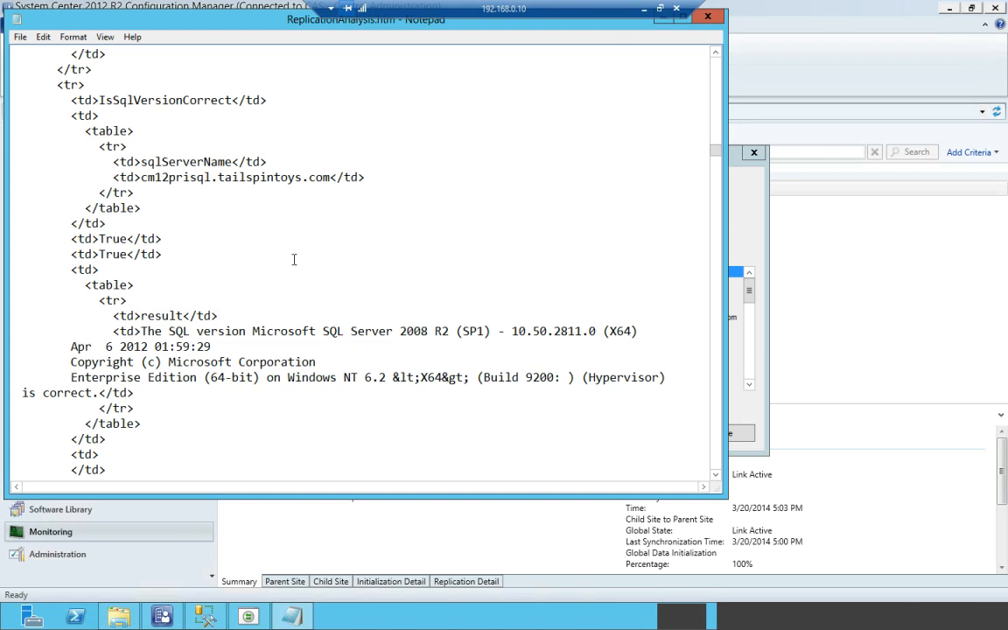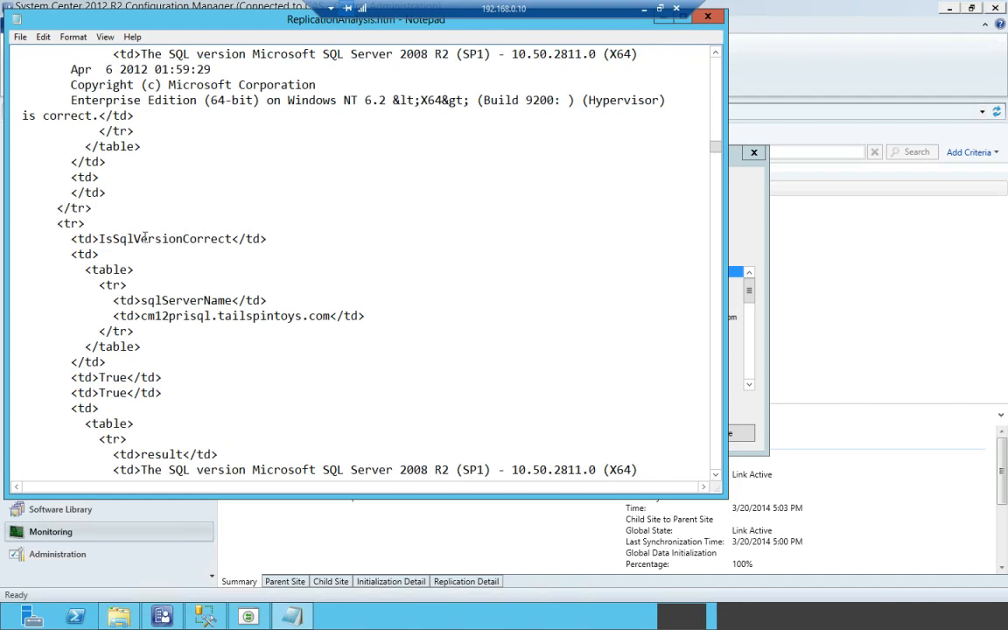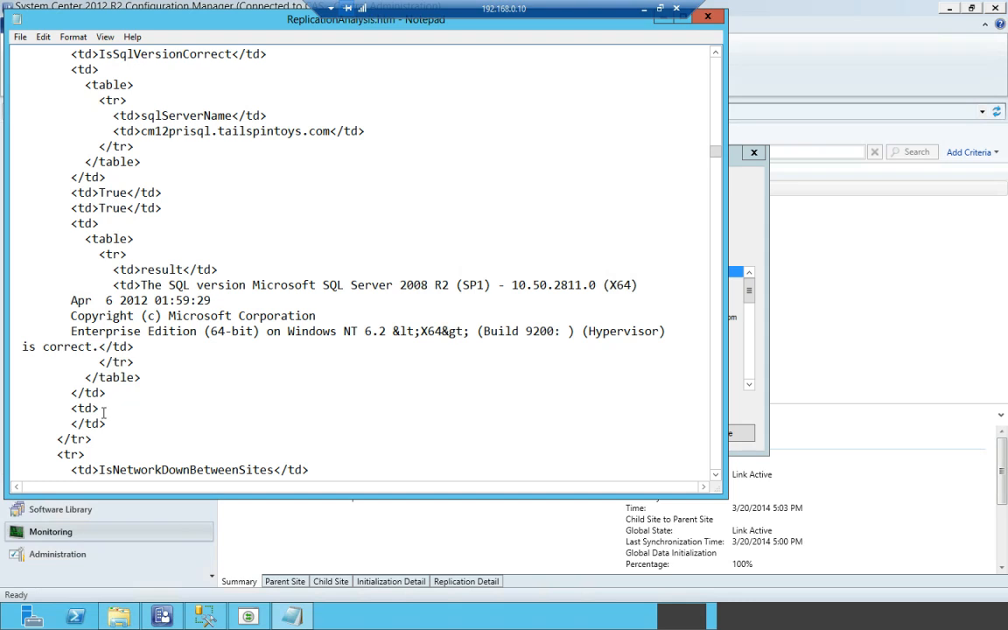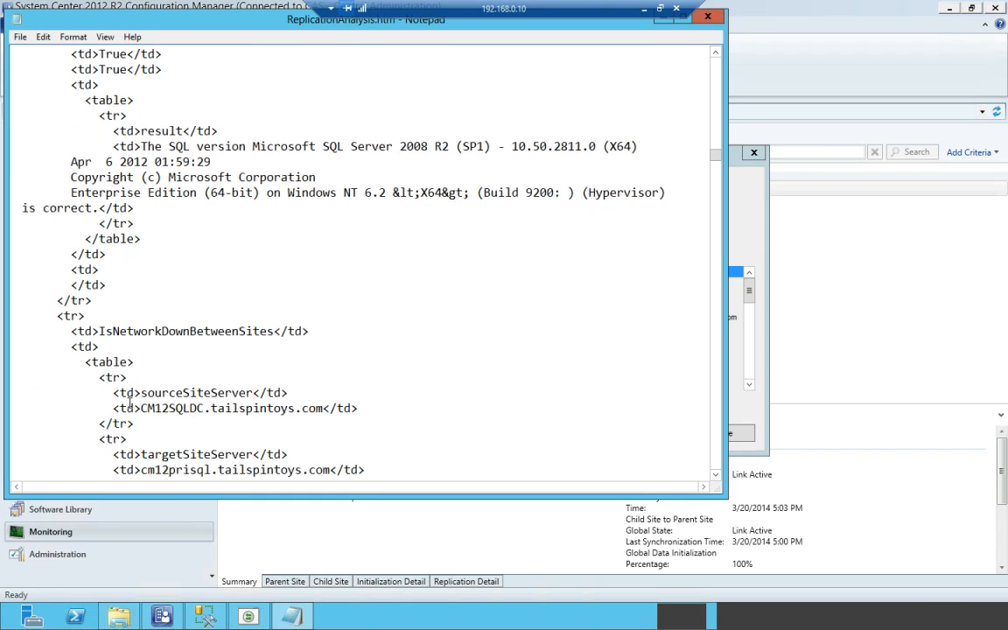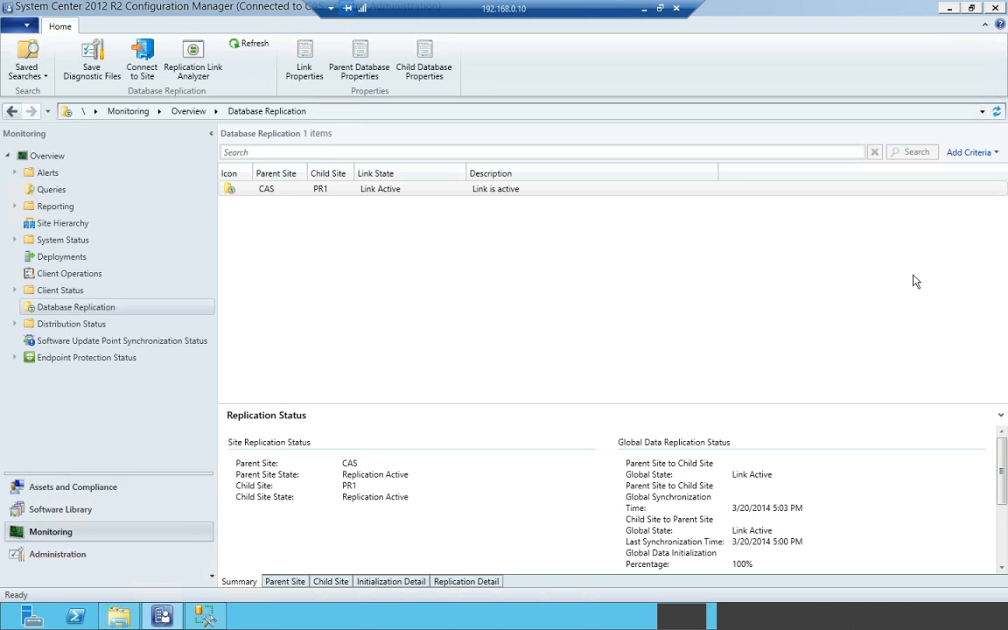So if you go through here, you can see, is SQL Server version correct? True. True or false as a result set, whether things are good to go or not. This report becomes very useful if there's actually a problem. You can see a little bit more detail about what that problem is. Now, sometimes you won't get an option for viewing the log or viewing the report, depending on the nature of the problem.